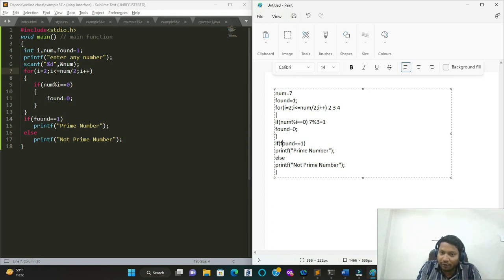Then what is the value of found? Found is 1. Found is not updated because the condition is not true. If the condition is true, then found is updated. But the condition of the if block is not true, so found is not updated. The previous value of found is 1. Found is 1 and equals 1. Yes. So the output is that this is a prime number.